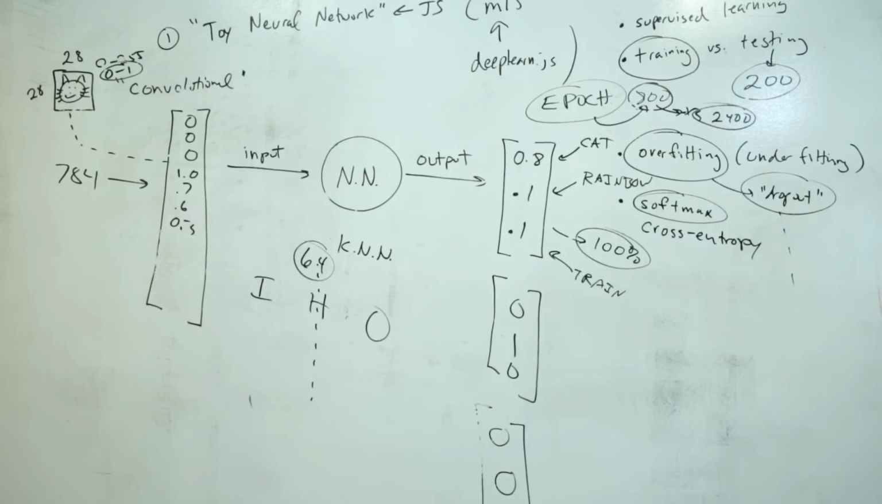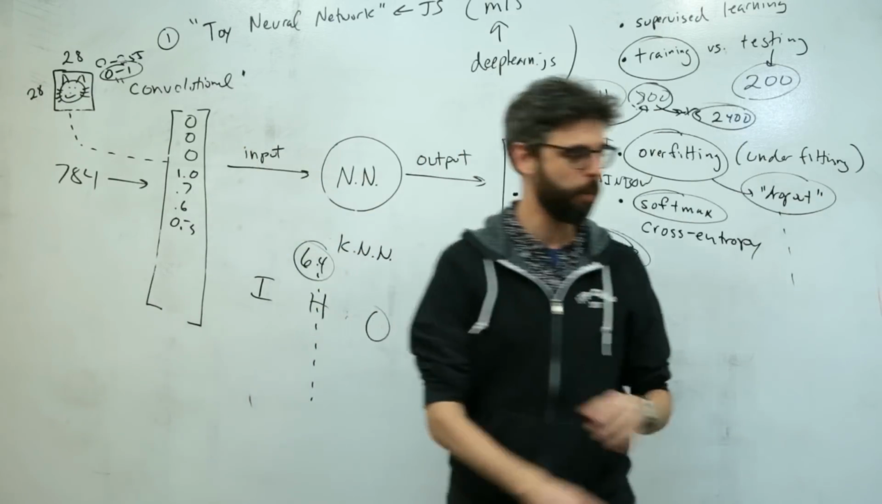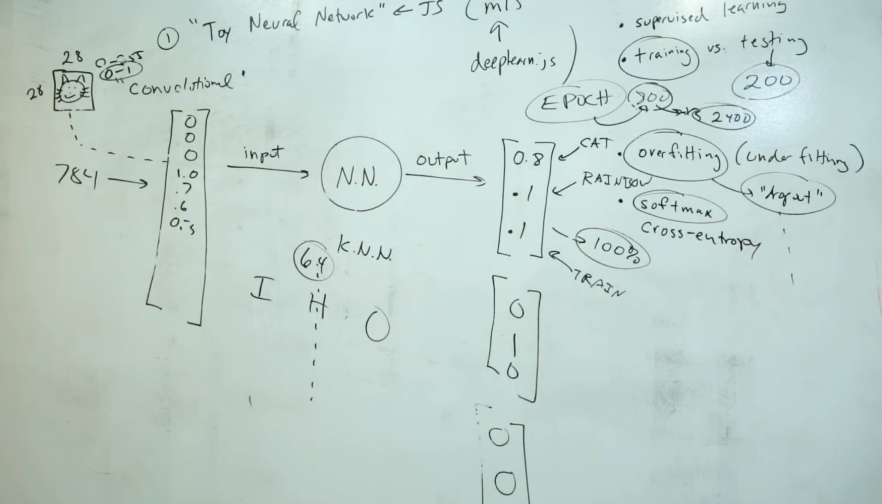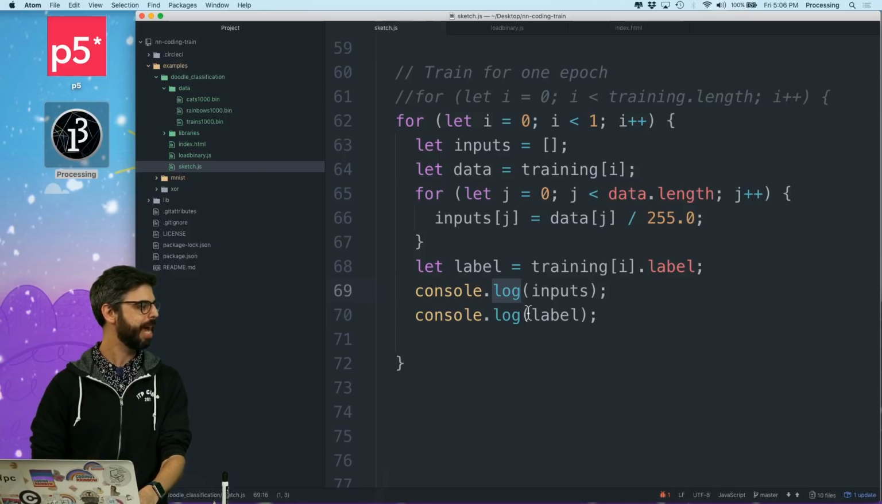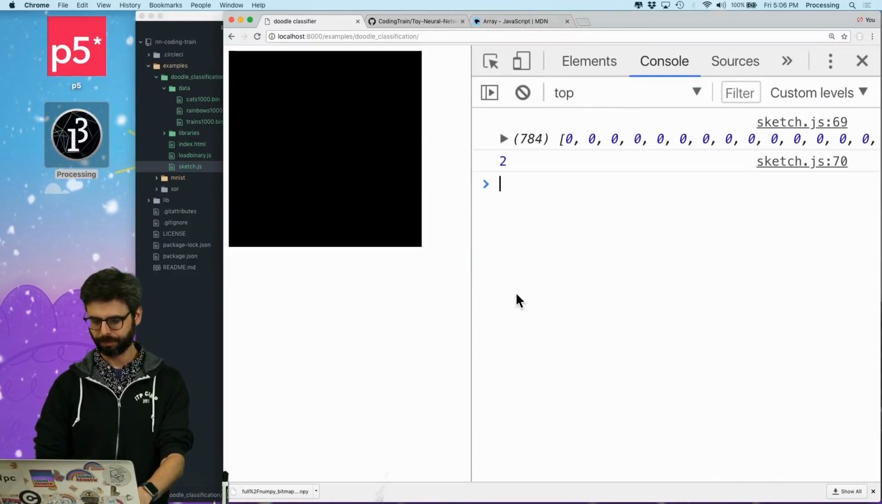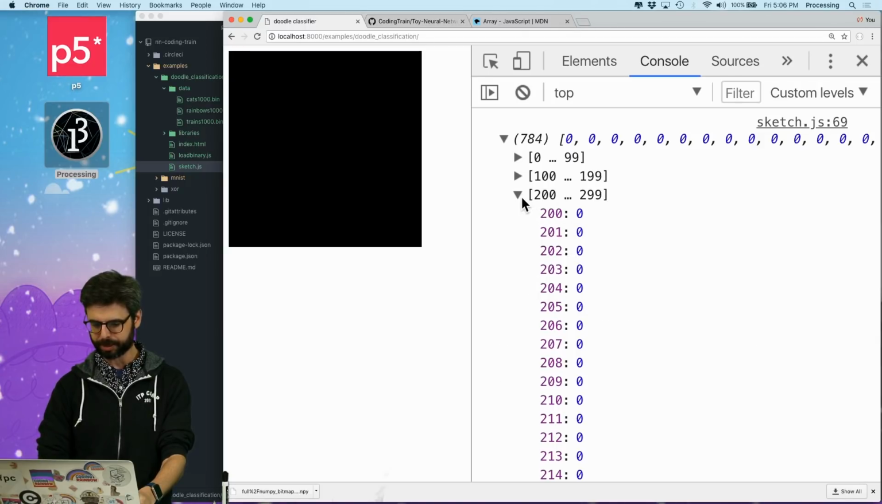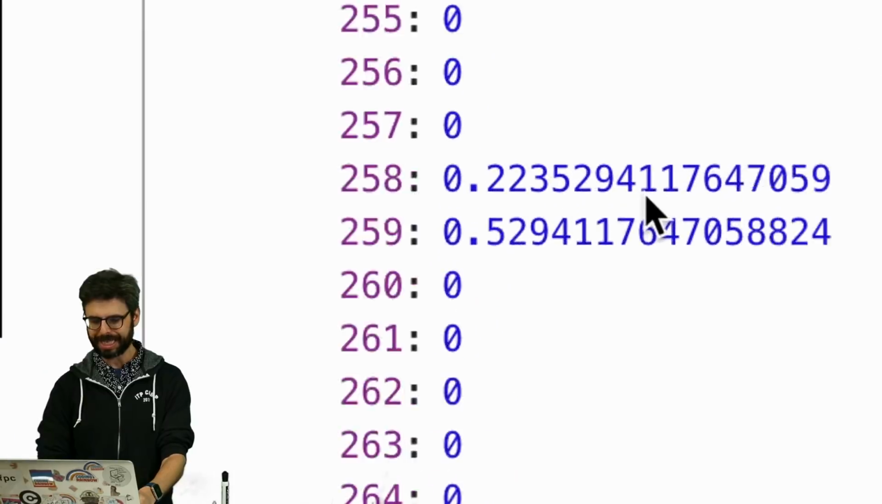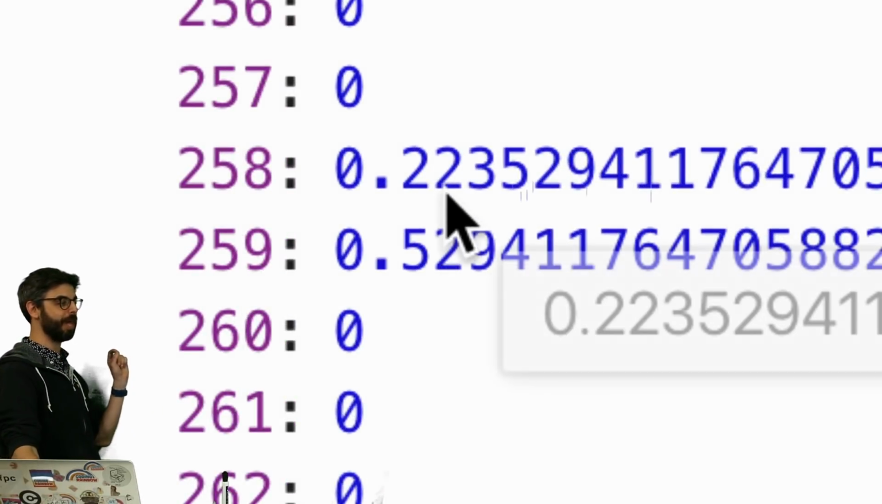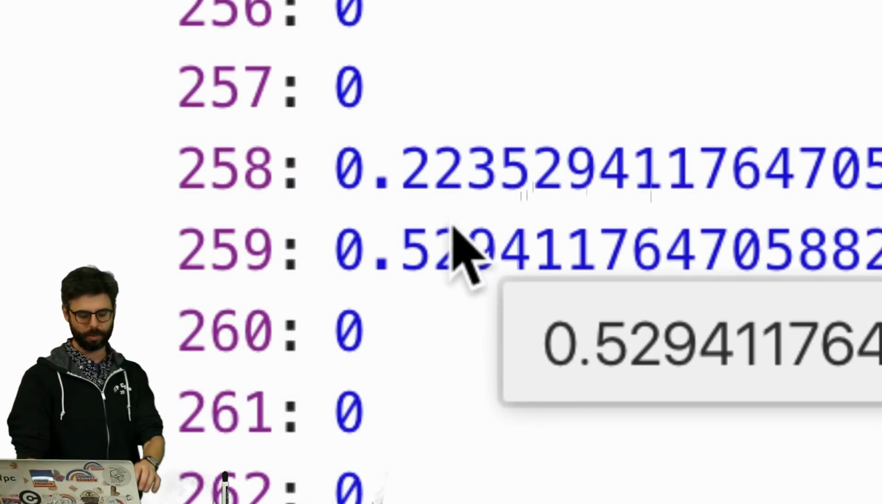The inputs should be 784 floating point numbers. And then, so let's look at that. Let's look at the inputs and then let's look at the label. So we can see there are the inputs. Let's go into the middle somewhere where we have some color values. Oh, there we go. So we can see these values have been normalized. Now we have floating point numbers between 0 and 1.